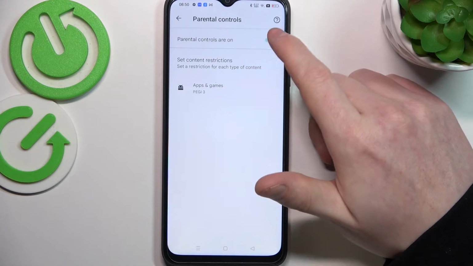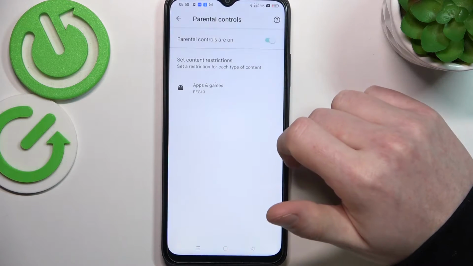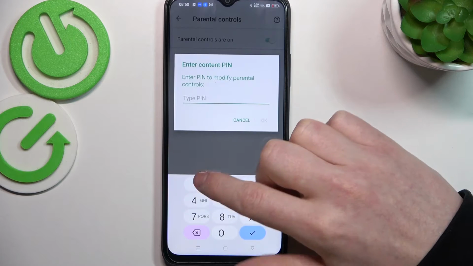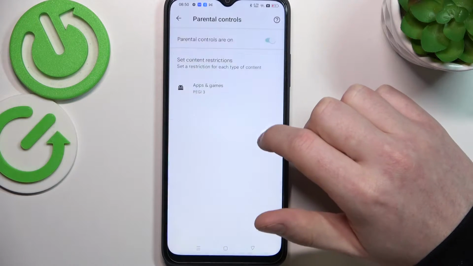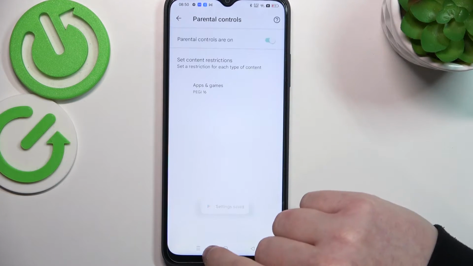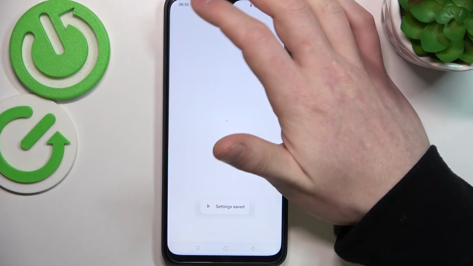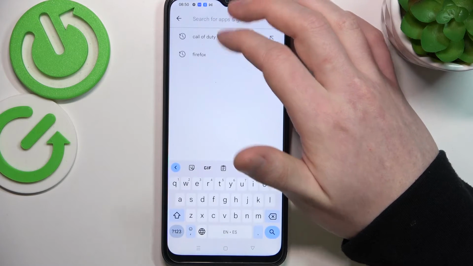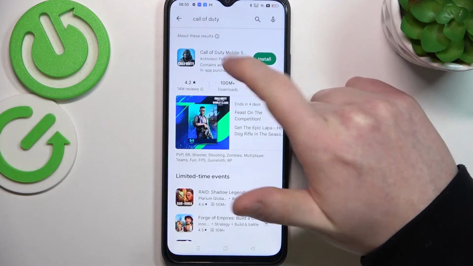Select parental controls and disable parental controls entirely, or go for apps and games, enter the PIN code and change the PG to at least 16. Make sure to save your settings afterwards and go back. Right here, if we try to find this game again, it should be on the top right here.